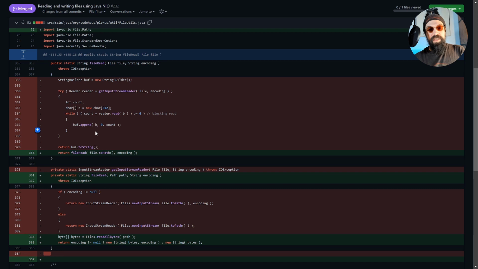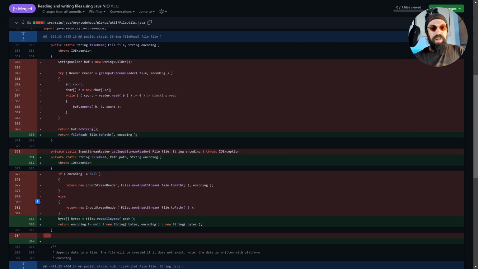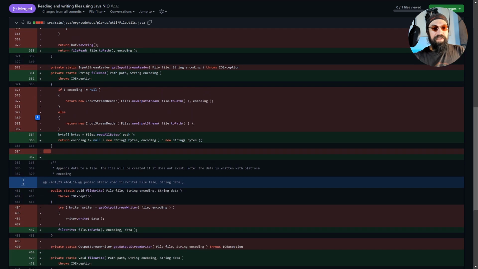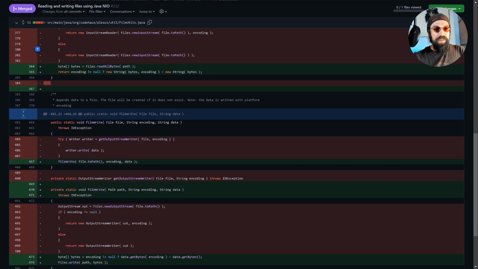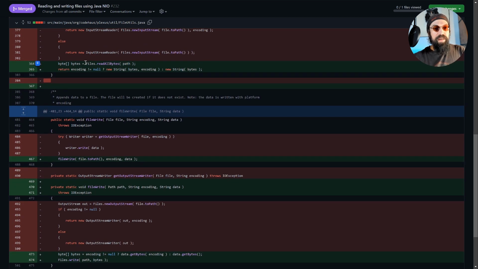But since Java 7, there are ways to do it easier. I am not really liking the idea of having a loop going over the channel and copying bytes into buffers and all that. This is not nice, and it squanders a lot of time. Since Java 7, we can do much better, and you can see what I have changed. Let's scroll down a bit here. What I'm using is there is a readAllBytes method.